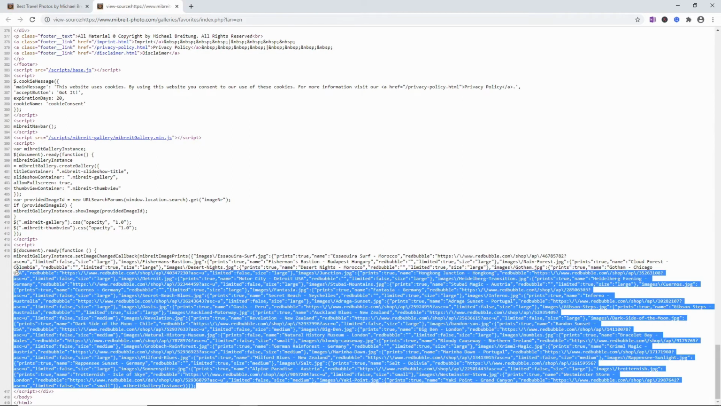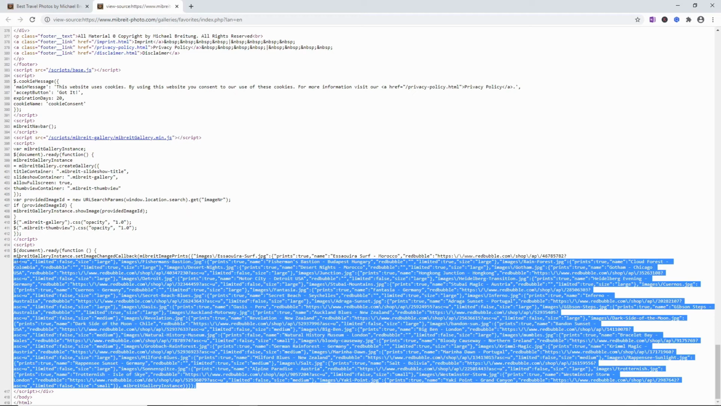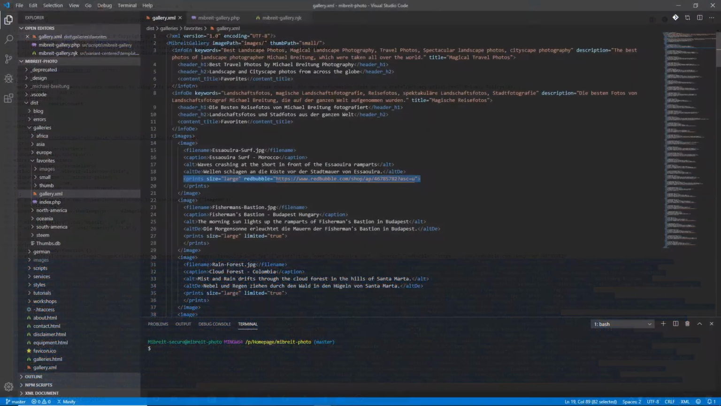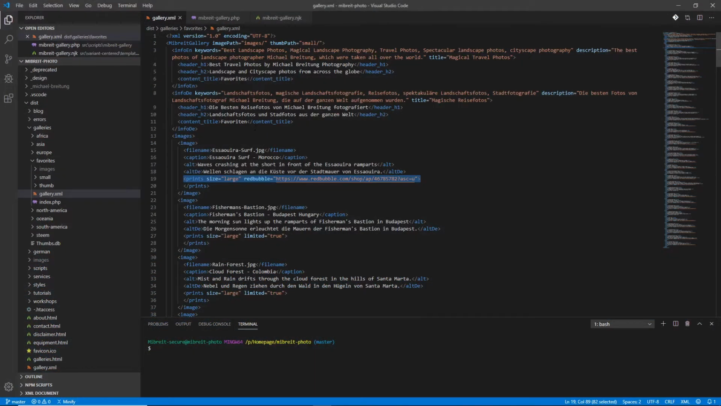But who does that? Certainly I don't do this manually. I have PHP code for that. And I now want to show you how this can be done and why this can be useful also for you. First of all, let's have a look at the data for my galleries.